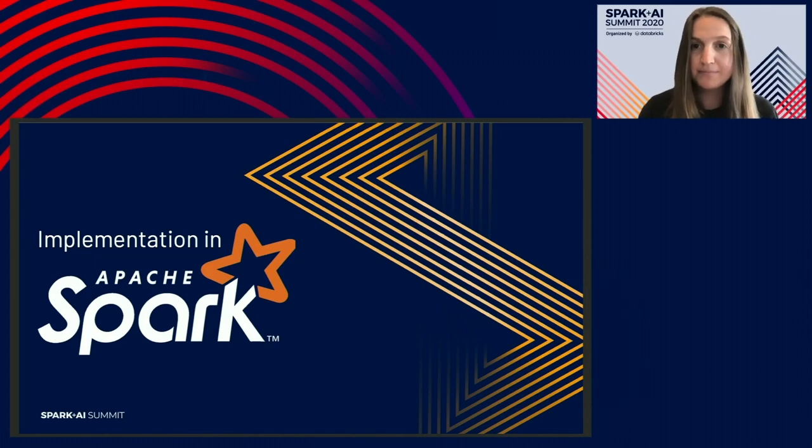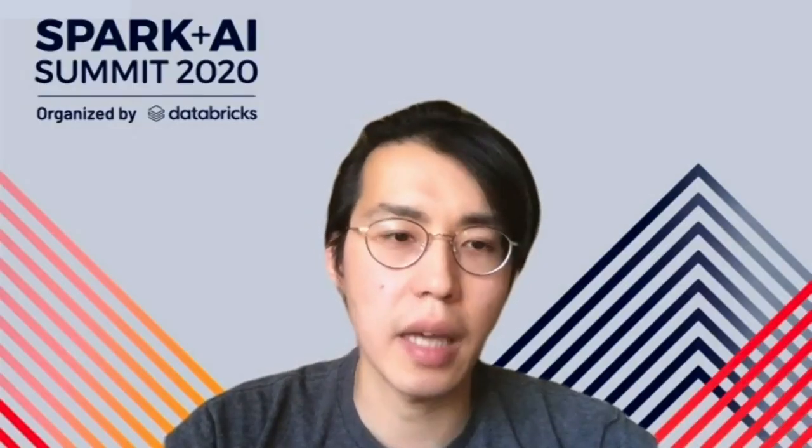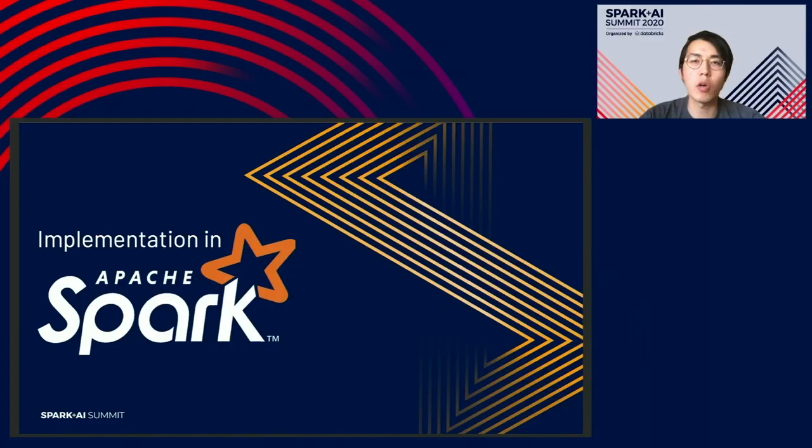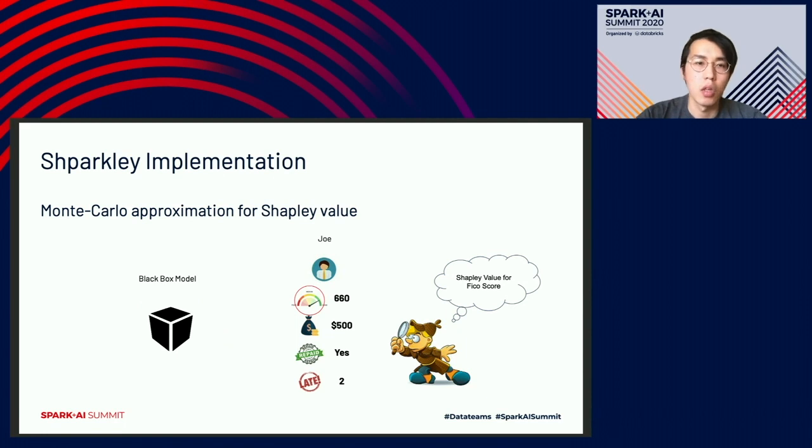actually implement it. Okay, now let's see how this is implemented in Spark. So I'll basically go over a Monte Carlo-based approximation algorithm that can approximate the Shapley values. And then I'll go into the details about how it is implemented using Spark. So first, I will talk about this Monte Carlo-based approximation algorithm.